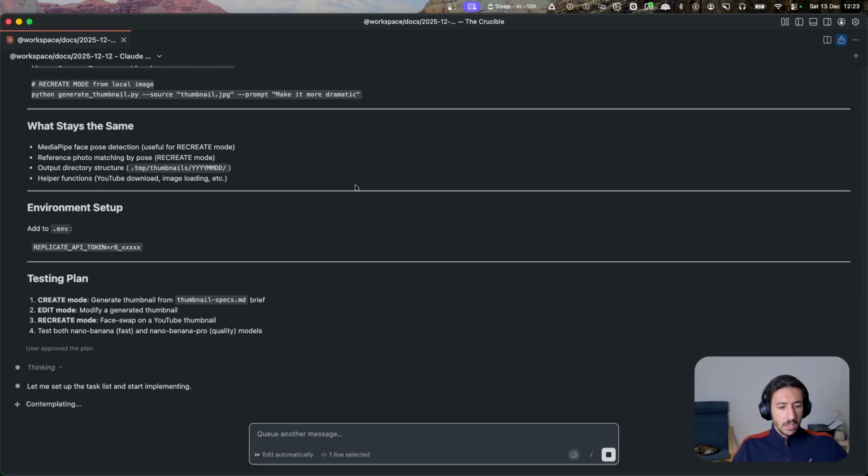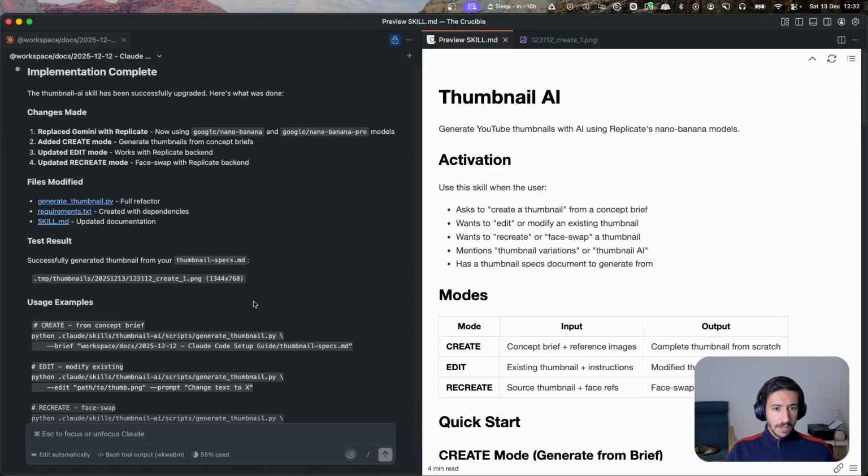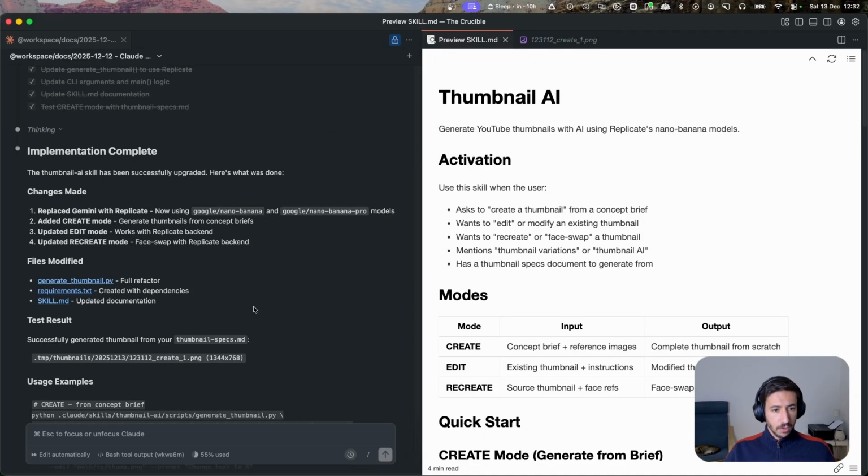test everything out. Okay, so the first implementation was completed over here. Before I was not able to create thumbnails. Right now I'm able to do that. One thing that I suggest you to do if you want to read the different things that could be done is to read the skill.md file that is created.